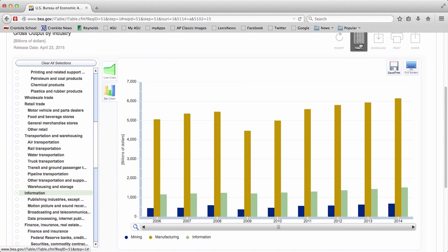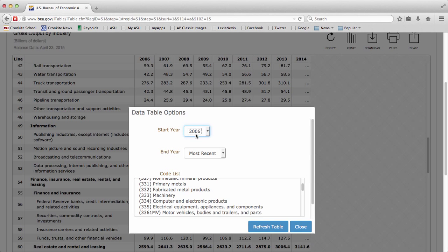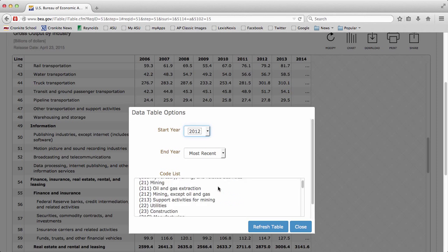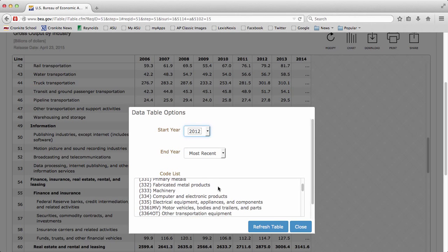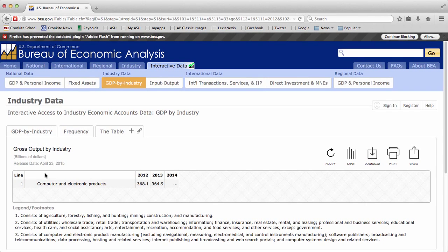And if you ever want to go back to just looking at the table, all you got to do is hit the table button up here. It'll take you right back. Additionally, if you don't want to look at the entire table of information at once, you can hit modify. And it'll give you some more options for you to filter out the data in a little bit more easily readable way. So let's go ahead and look at 2012 in computer and electronic products. Refresh the table. And boom, there we go.